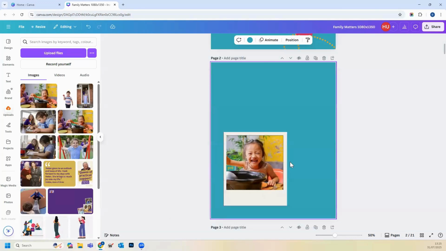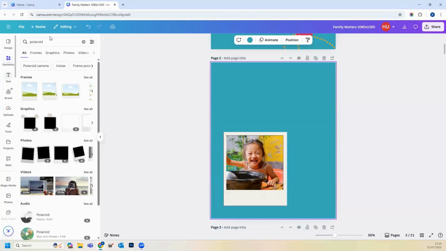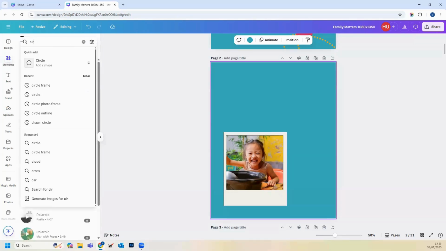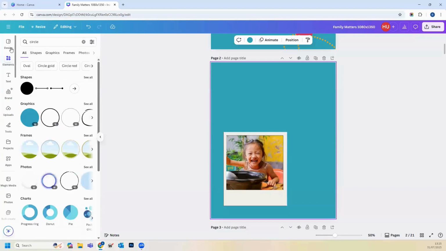And there you have it. So frames are nice and easy. I'll show you another one. Let's go for circle, for example. And again, when you search anything on elements, elements is where you get anything from. You can get shapes, graphics, frames, photos, charts, all sorts of different things depending on what you've searched for.